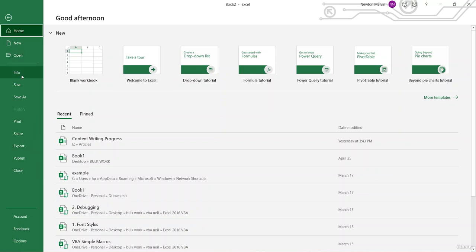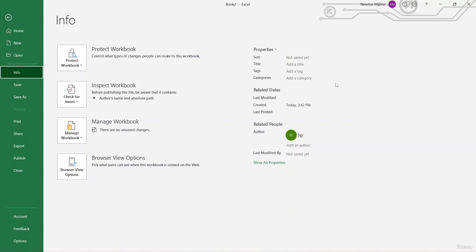So first off, we have this Info tab right over here. Now if I click on this, you can see this whole new window opens up. In this window, there are a few options, and there are some properties, related dates, and related people specified on the right side of our screen. And on the left side, we have 4 options: Protect Workbook, Inspect Workbook, Manage Workbook, and Browser View option.